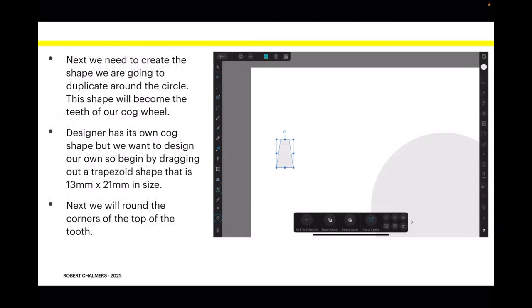Next, we need to create the shape we're going to duplicate around the circle. This will be the teeth of the cog. This shape will become the teeth of our cog wheel. Designer has its own cog shape, but we want to design our own. So begin by dragging out a trapezoid shape that is 13 by 21 millimeters in size.